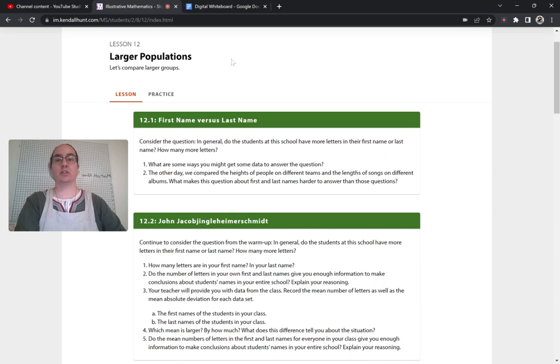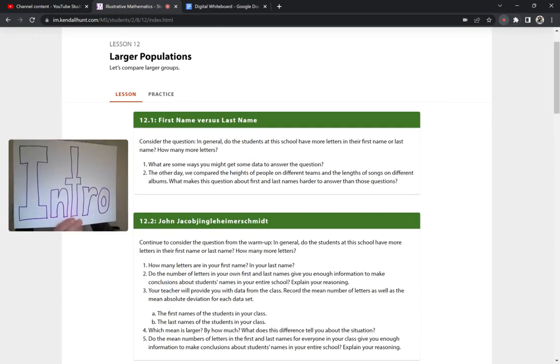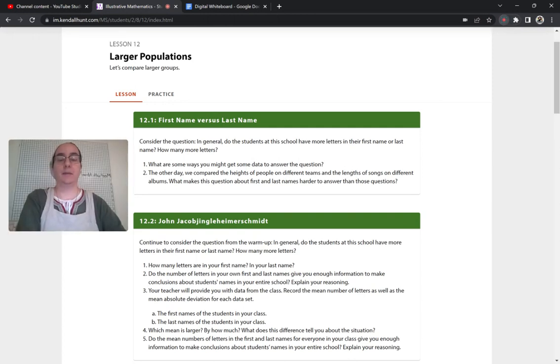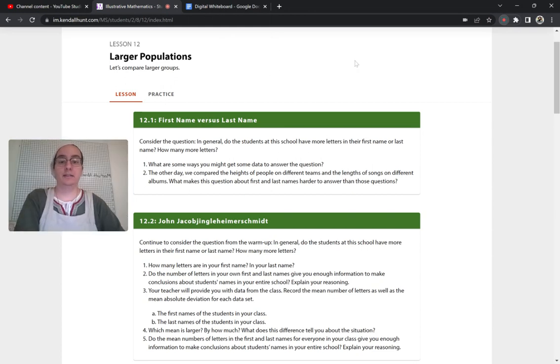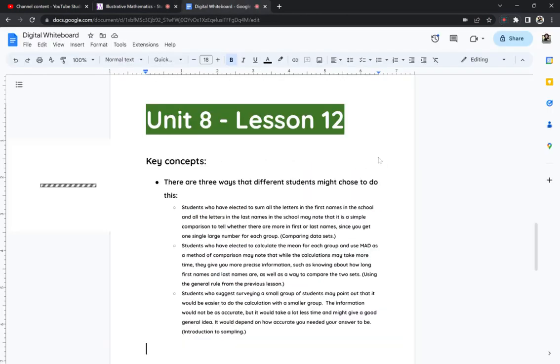12 is called larger populations. We'll compare larger groups. Our warm-up is called first name versus the last name. Take a couple minutes to work on this independently. There are three ways that a student might approach this problem.